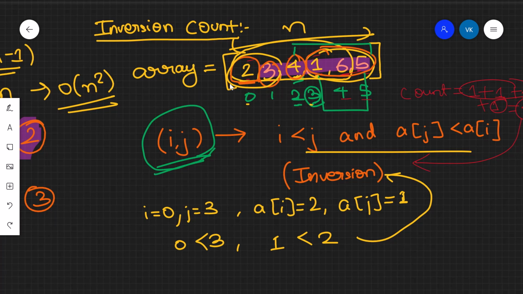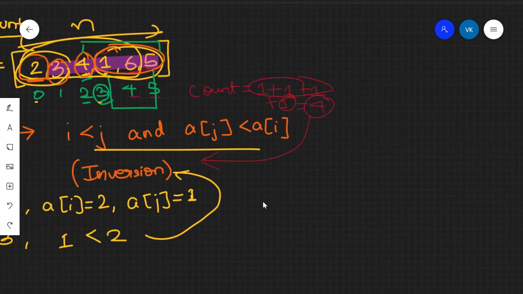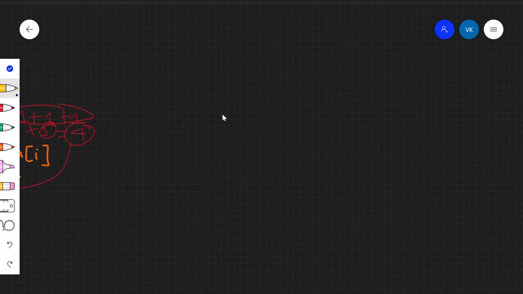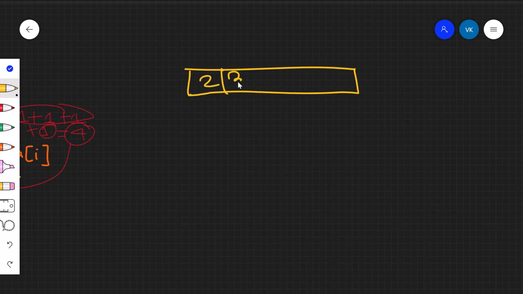Let's see how. I'm just going to take the same example. So that's 2, 3, 4, 1, 6, 5. You have to bear with me if you want to understand the concept very well. So that's 2, 3, 4, 1, 6 and 5. I'm just going to run over the basic pseudocode of merge sort, or the working.